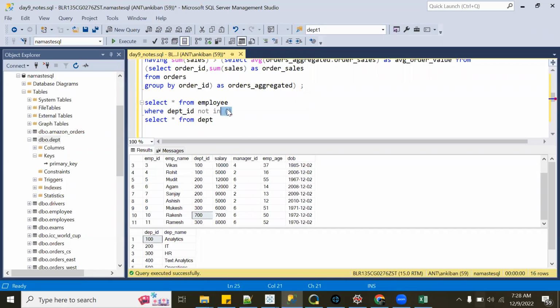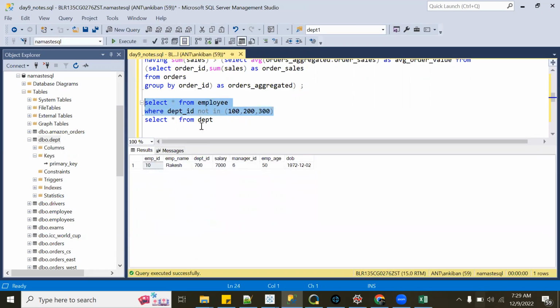How do we generally use not in? Let's say I give department ID not in 100, 200, 300. That's how we have used it earlier. It will give me all the employees whose department is not in 100, 200, 300, so we are getting 700. But I can even give a query here. Instead of hard coded values, I can give a query, and the result of that query can be used instead of these multiple values.